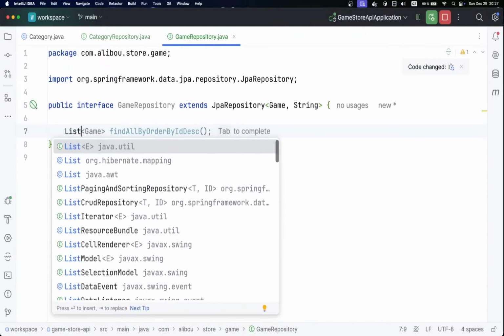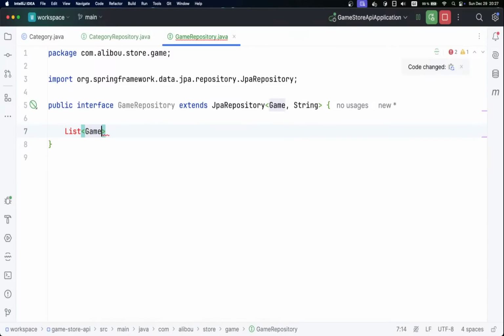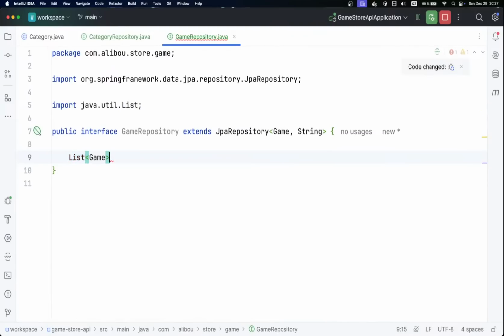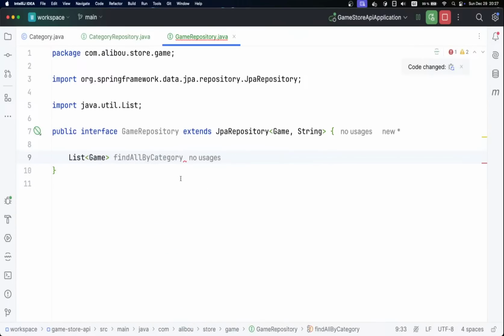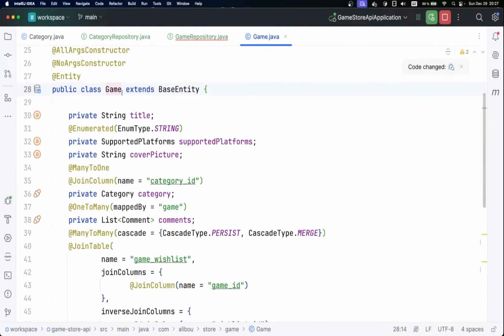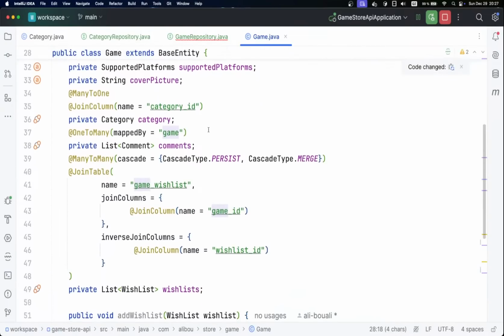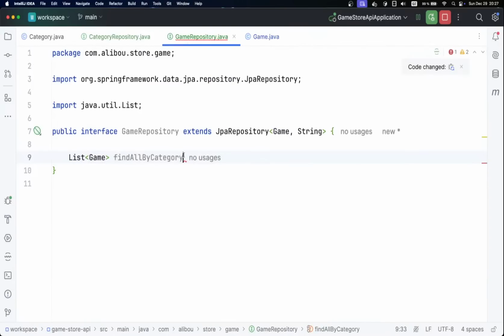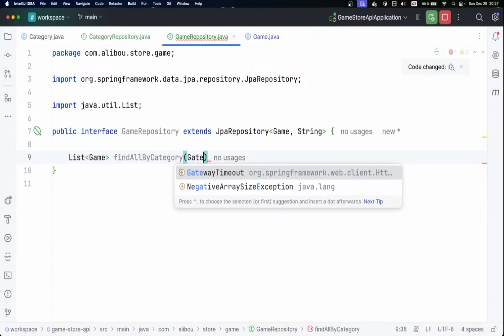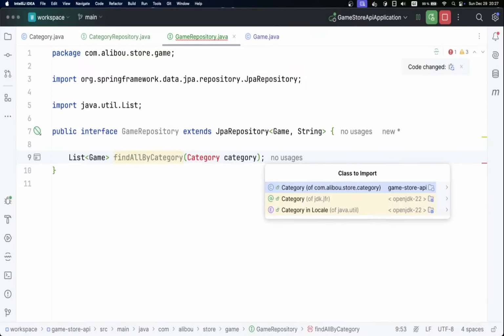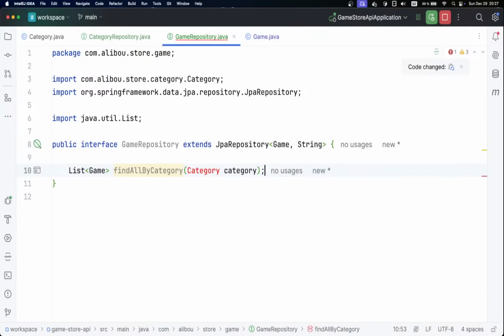So I want to have a list of games, and I want to do find all by category ID. Here I have two options. We know that in our game repository, we have a relationship with the category. So here I can do find all by category, and I can pass the category as a parameter. This will fetch the list of games by category.